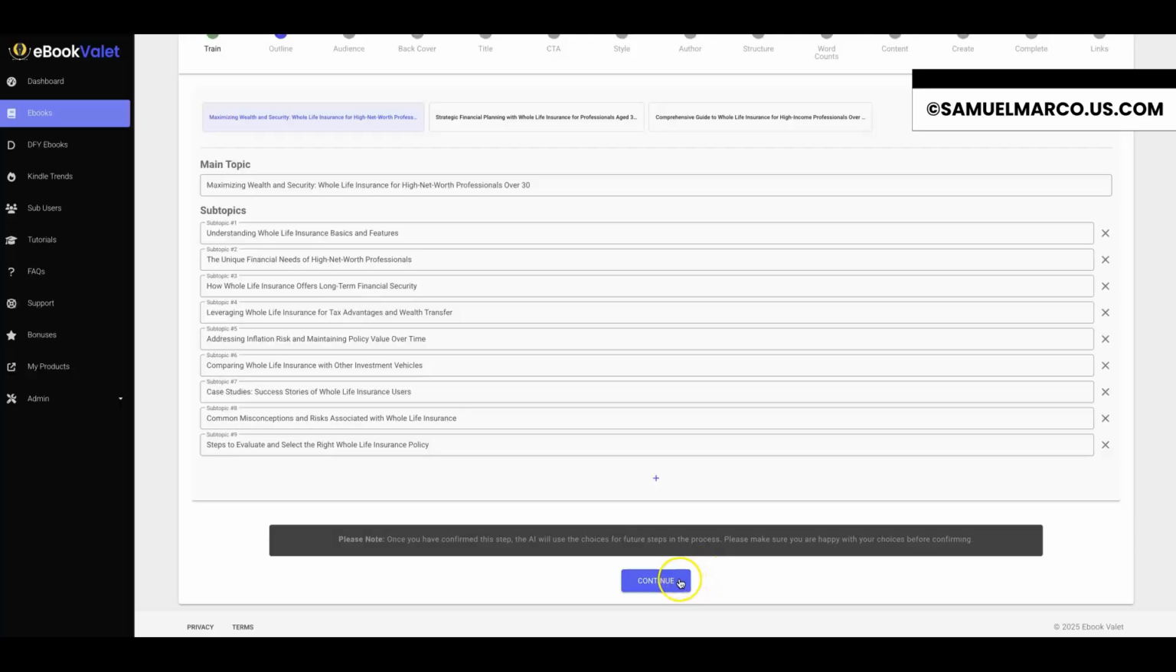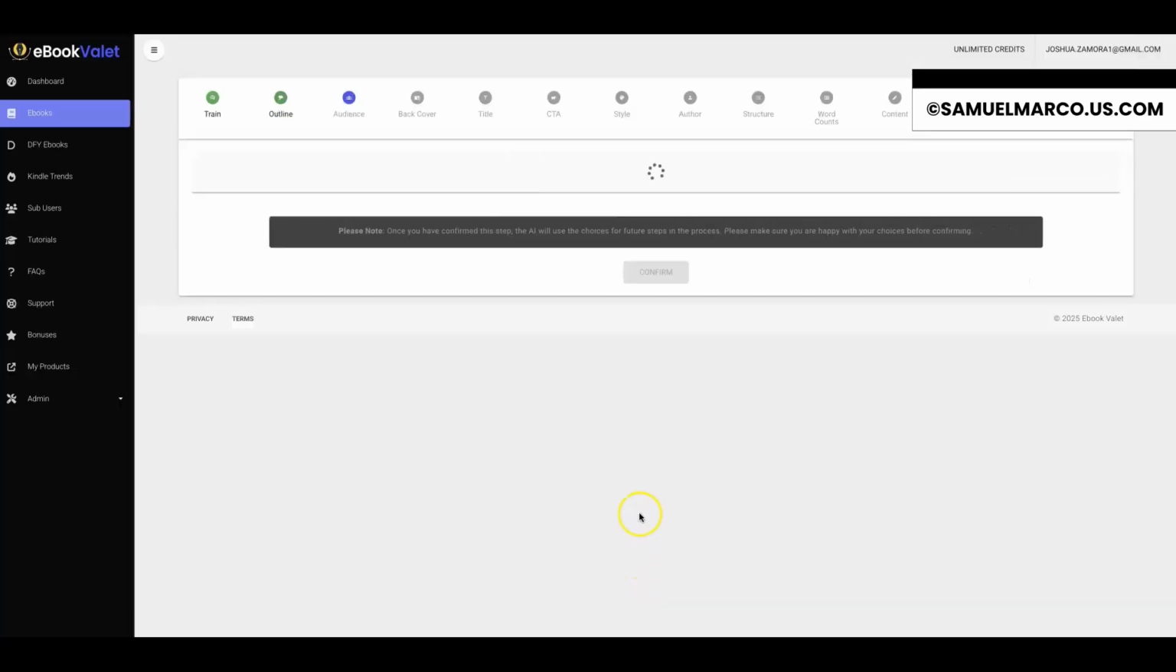Okay, so from here I'm going to hit continue, and it's going to take me to the next step. Well, actually I have to confirm as well, so you do have to click that twice to make sure, because you cannot go back once you confirm that, okay? Because again, the AI is now taking that information and training itself to go on to the next step.